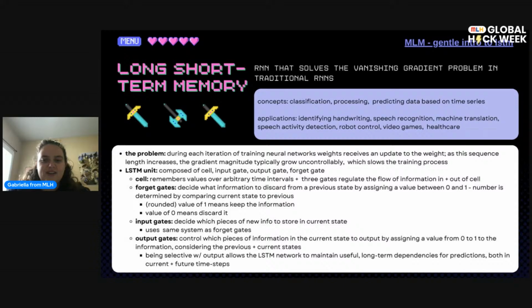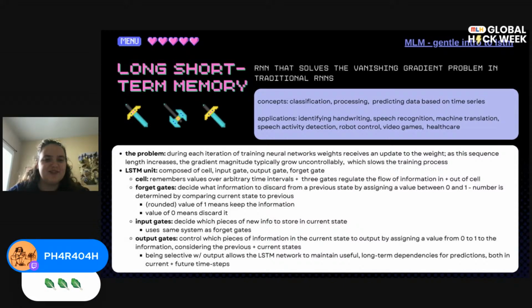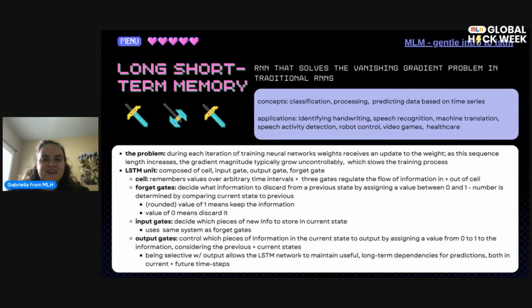Doesn't look like we have any other questions. A few lettuce emojis, which is very popular this Global Hack Week.